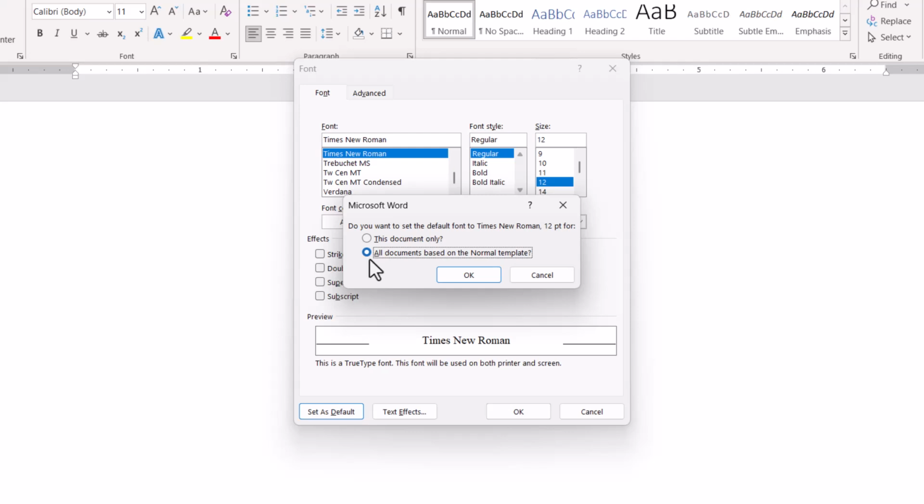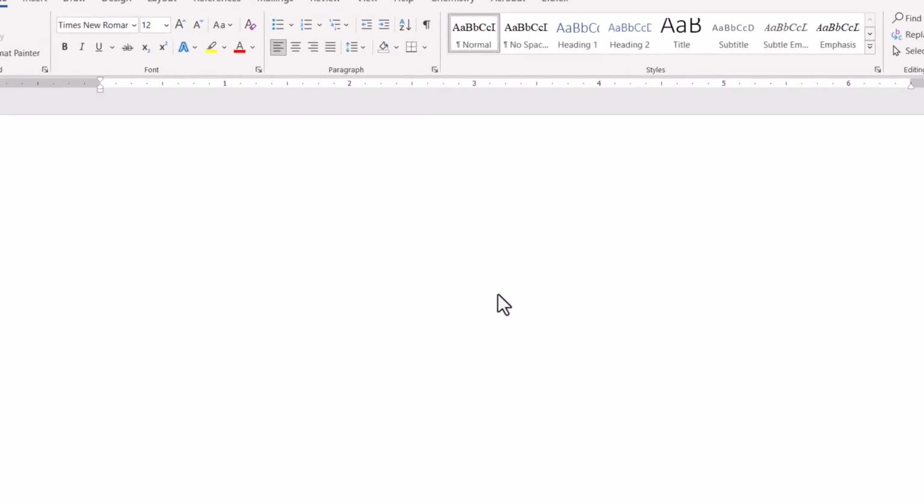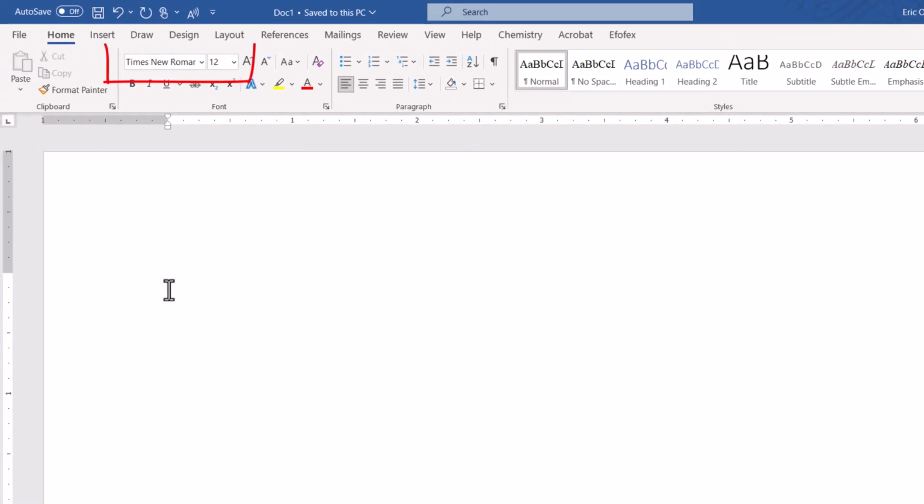Once you've selected the second option, go ahead and click OK. And that's it. You've successfully changed your default font settings. Now, every time you open Word, your chosen font and size will be ready to go. No need to change it manually each time.